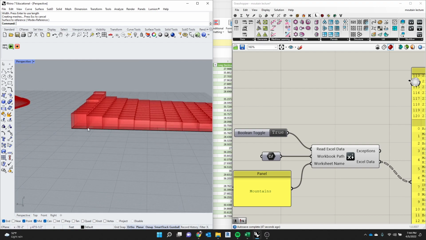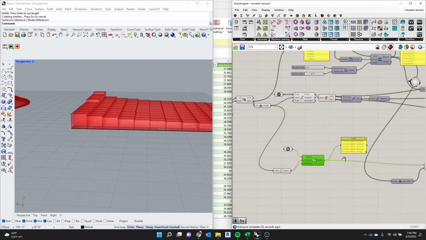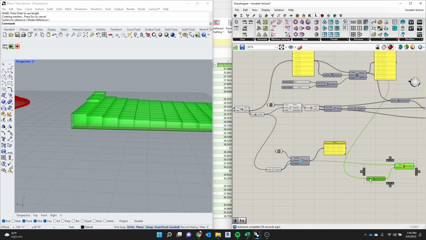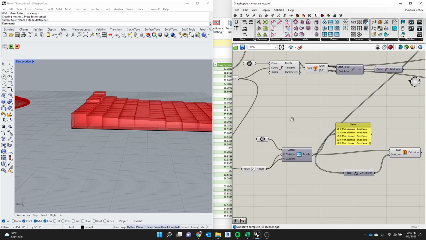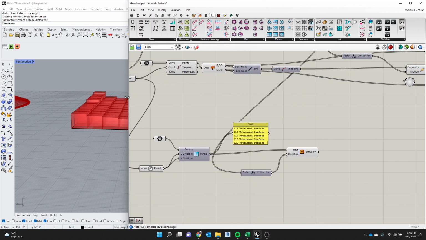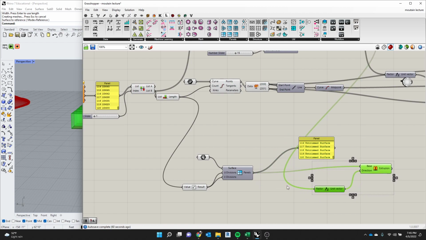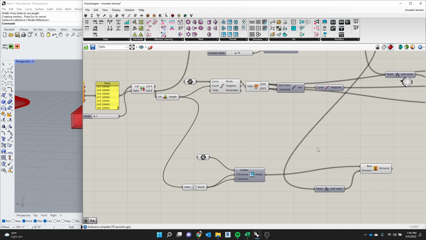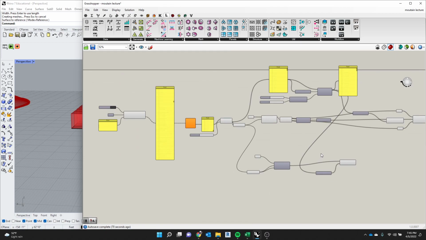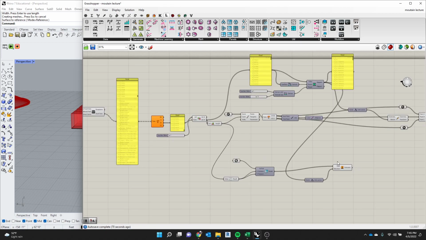Can you zoom out real quick? Thank you. Got it? Everybody else get there?